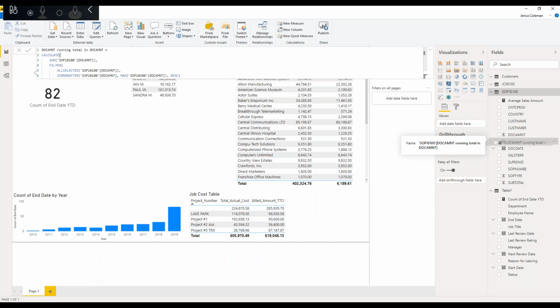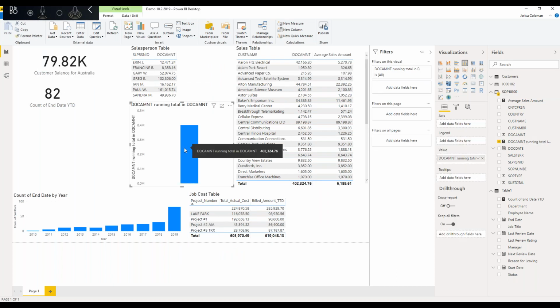And we have a running total. And when I hover over here, you can see it's showing me the current running total of all the document amounts is 402,000, just a little bit over that. And we can verify what we're seeing here on the sales table, and it has the total, it's just calculating it all up.